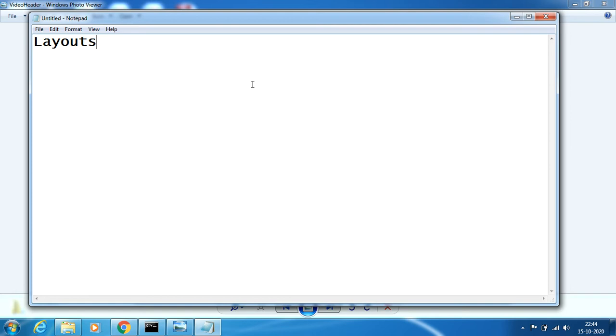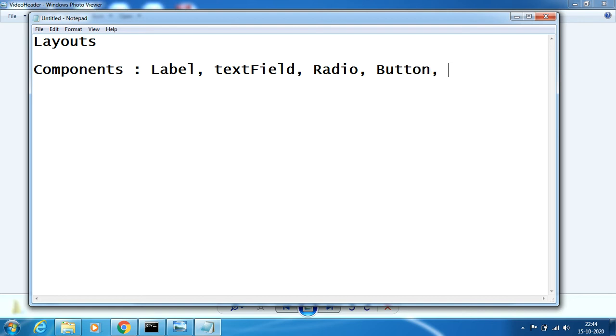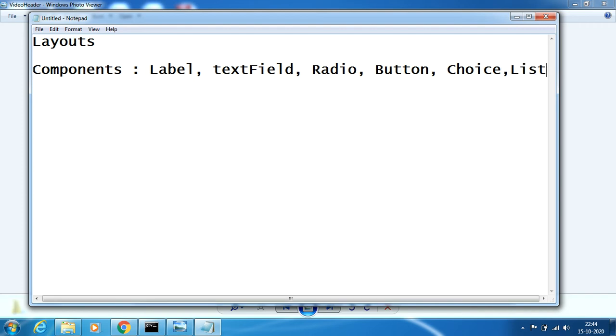Whenever you want to organize the components in an AWT frame, we need to have some kind of specific structure in organizing the components. What exactly are components? Components are the kind of objects which we add to the frame, like label, text field, radio buttons or buttons, and so on. I can say choice, I can say list.